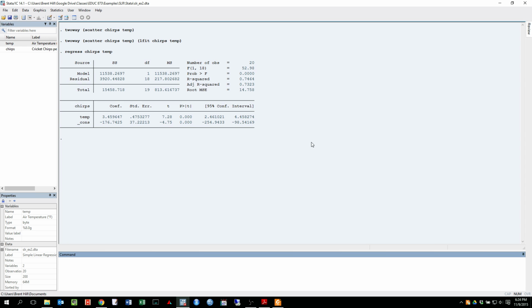And here we go. Here's our basic output for our simple regression analysis. So what we have here is kind of a compact table of things. So let's address some of the major components that we're always looking at whenever we do a linear regression.